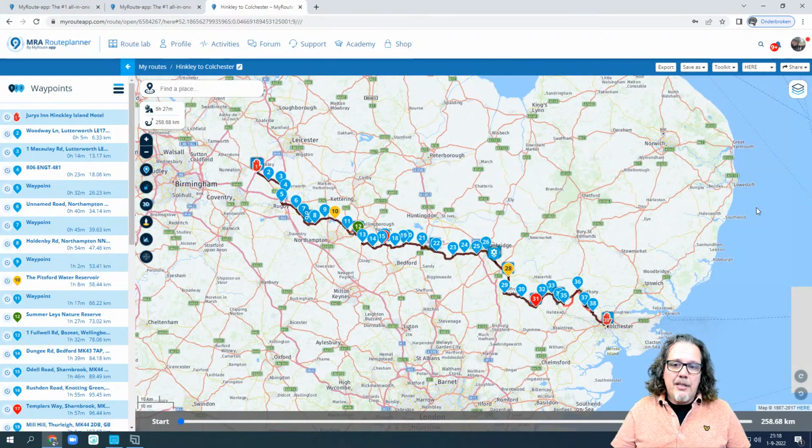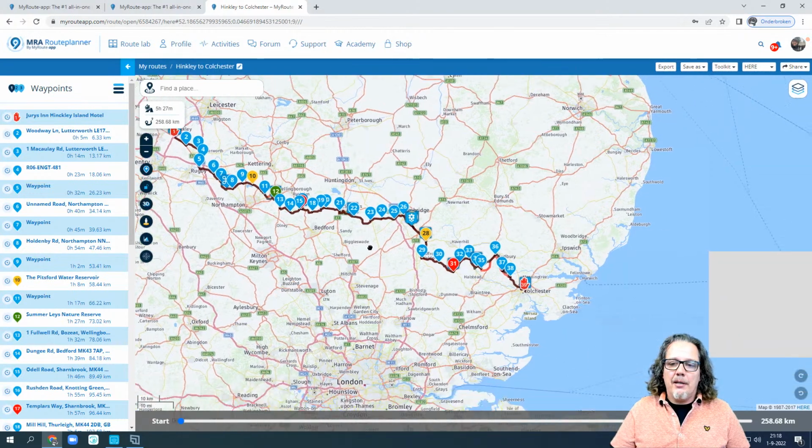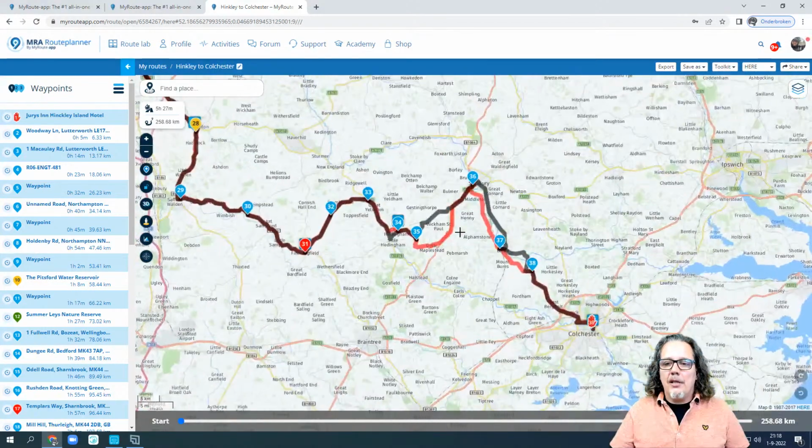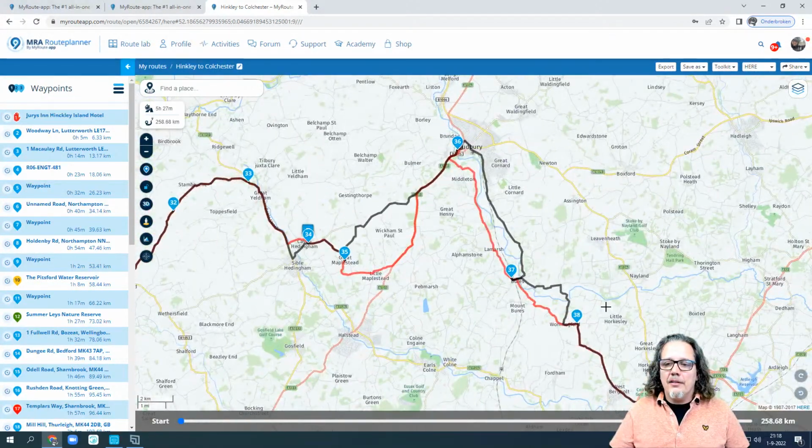And I already fixed a few differences in the previous webinar, but you can see if I zoom in here that the black line is now the Here map, sorry. So the black line represents the route as provided by the Garmin Here map. The red line is the route as presented by the Tomtom map.